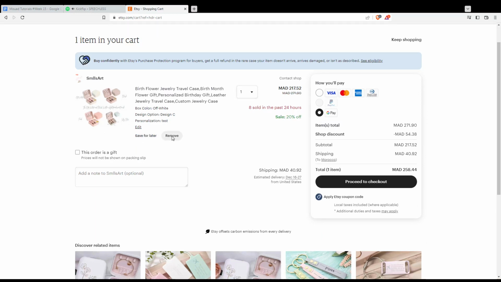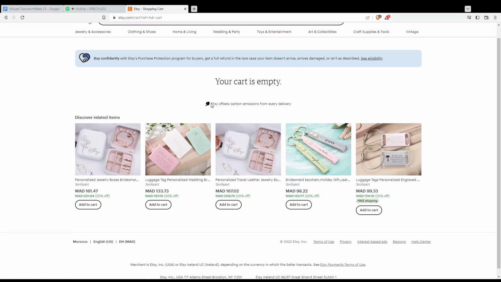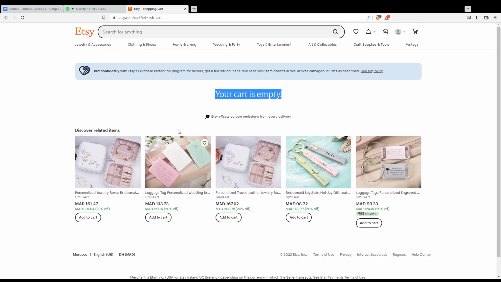Simply click remove. As you can see, now your cart is empty. If you have more items, you'll find every item has the remove option, so just go and click on it and you will empty your cart.